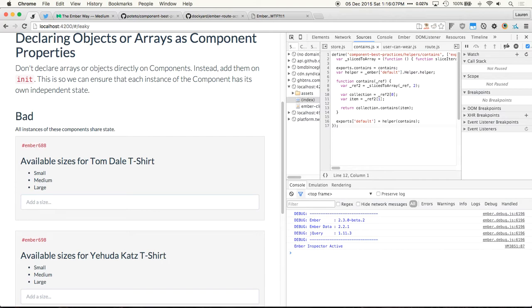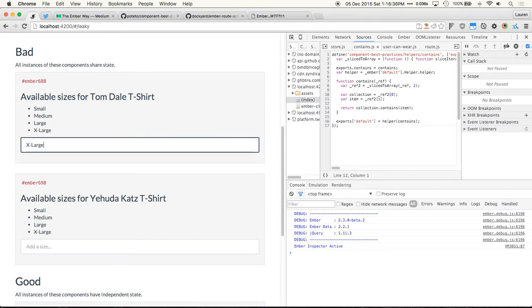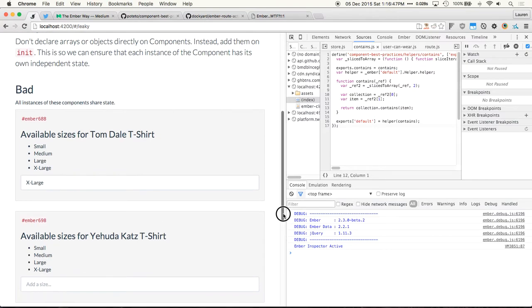Because if you declare an object or array directly on a component definition, it's actually shared among all instances of that component. And that's because all the instances will actually point to the same reference for that object or array. So in this bad example, this component has an internal property for sizes, and you'll notice when I add a size, something unexpected happens. And even though I'm editing the Tom Dale t-shirt, somehow it also got added to the Yehuda Cat t-shirt, which is most of the time not what you want.